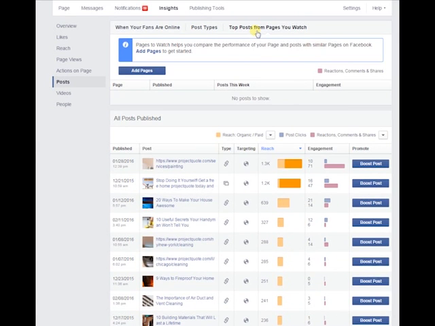And then top posts from pages you watch are if you're watching any pages from the overview tab, this will show those. And this is good to add your competitor pages here, so you can see what their top posts are and whether they're getting good reactions, comments, and shares from people, and then possibly write a similar post about the same topic, and it should do just as good as theirs.